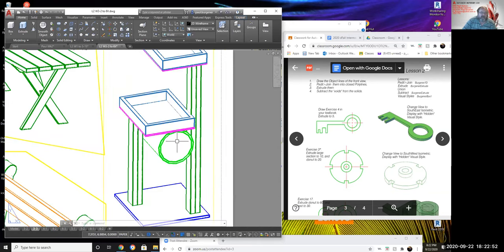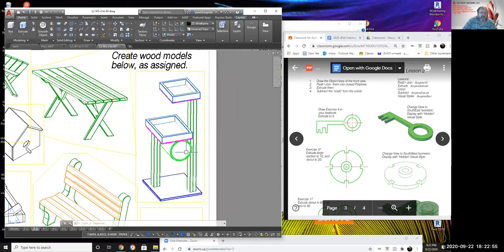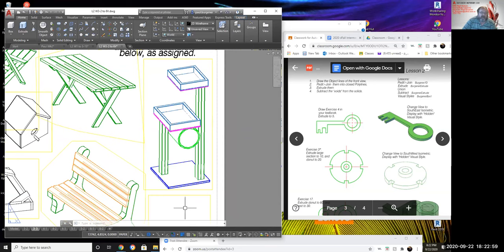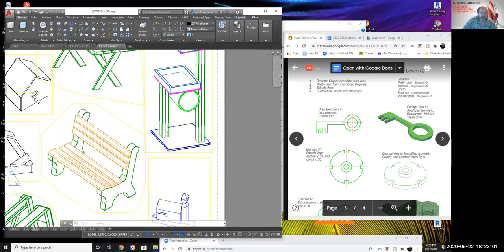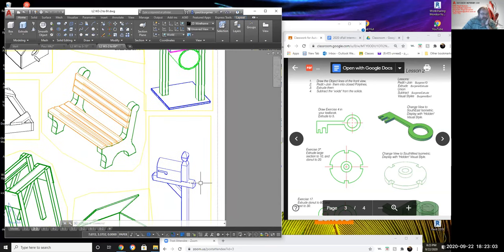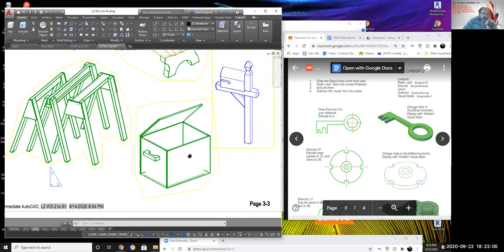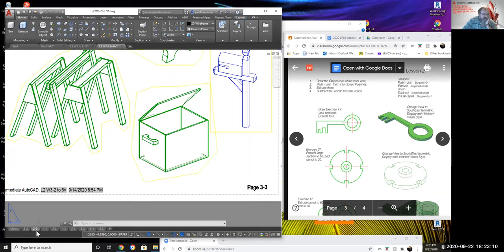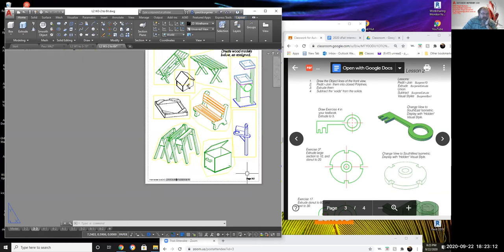This is a cat tree that, it's a long story. My father-in-law was thinking of building one, so I kind of modeled the one my son brought home somewhere. Here's a mailbox, here's a toy box. Let's see, yep, that's all for week three.